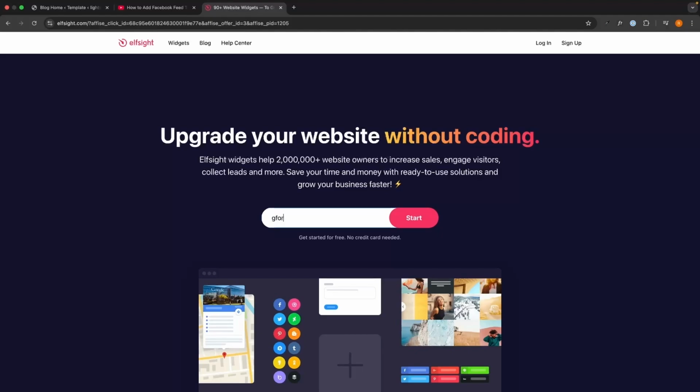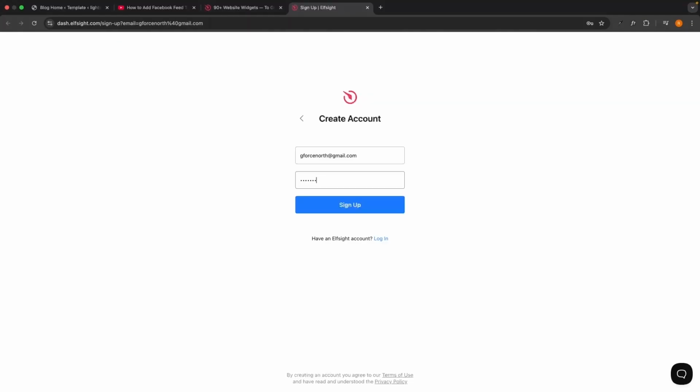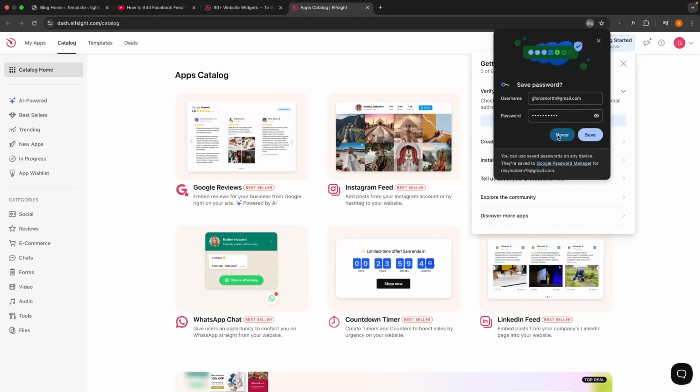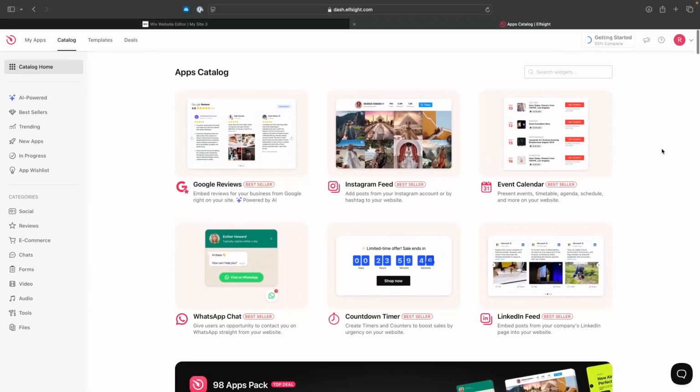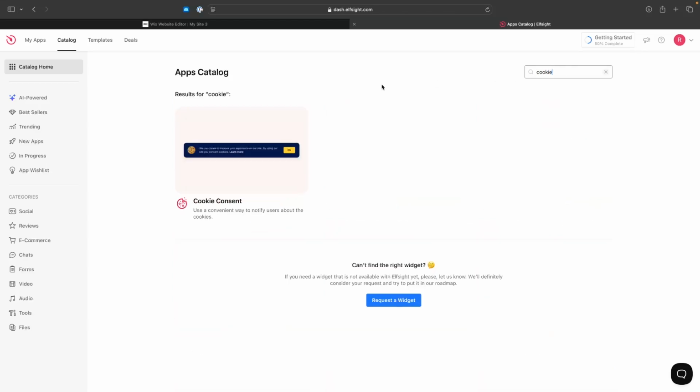From here, just enter your email into this box to sign up for free, and then on this next page, create your password. Just like that, we are signed up and ready to go. Okay, now once we are signed up to Elfsight, the widget that we are looking for is the cookie consent widget. So to find this, we just want to go up to search widgets in this top right corner and look for cookie. And right here, we have the cookie consent widget.